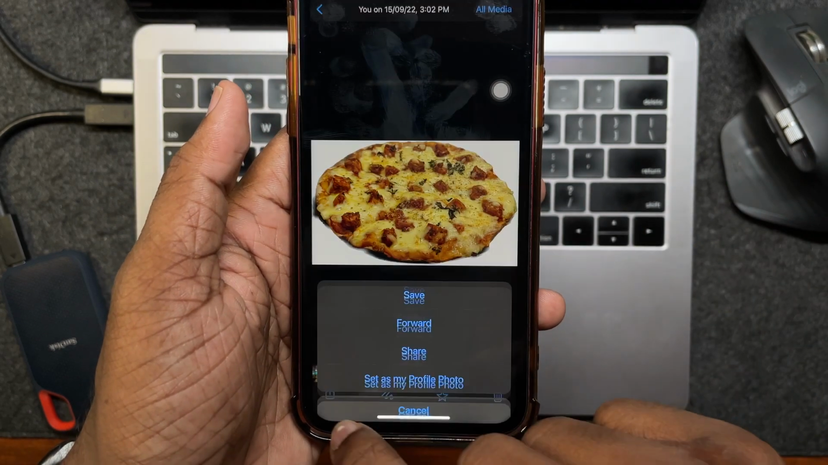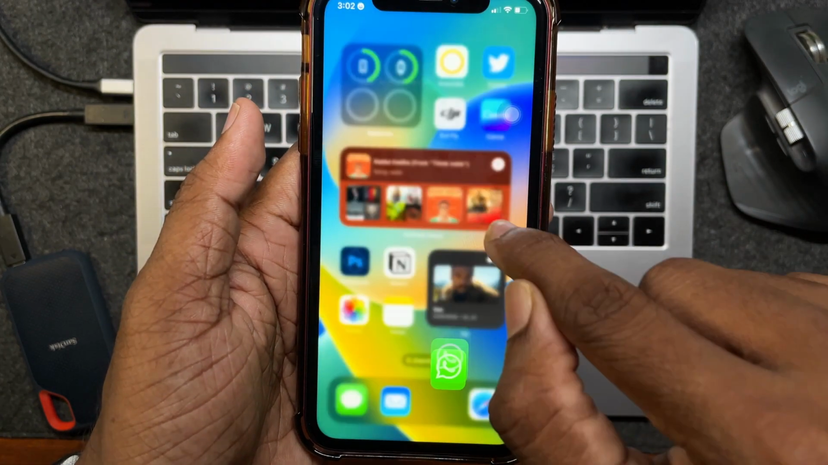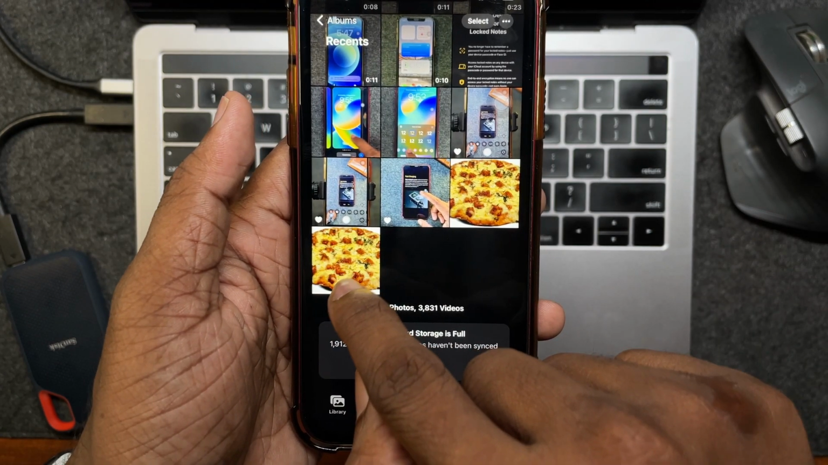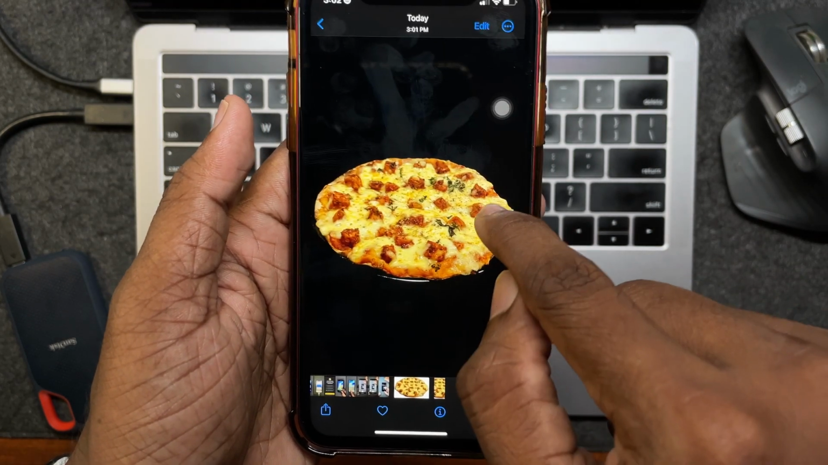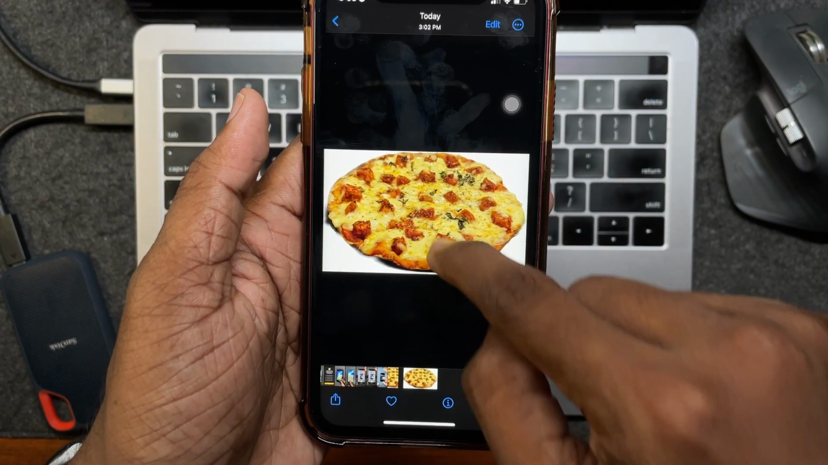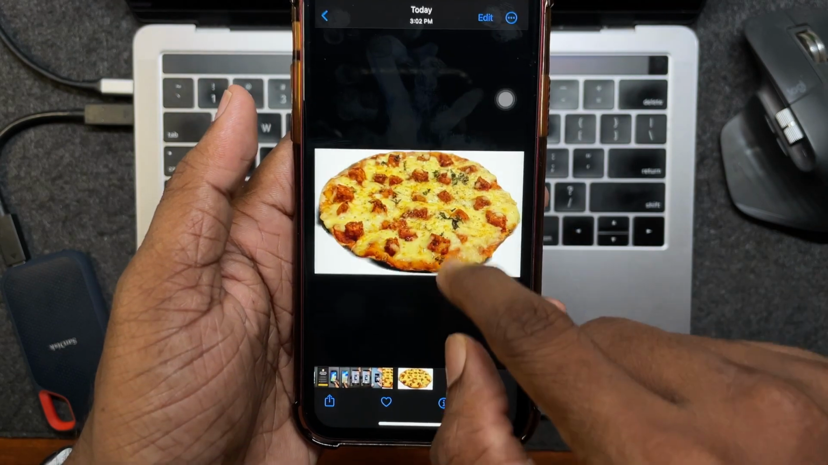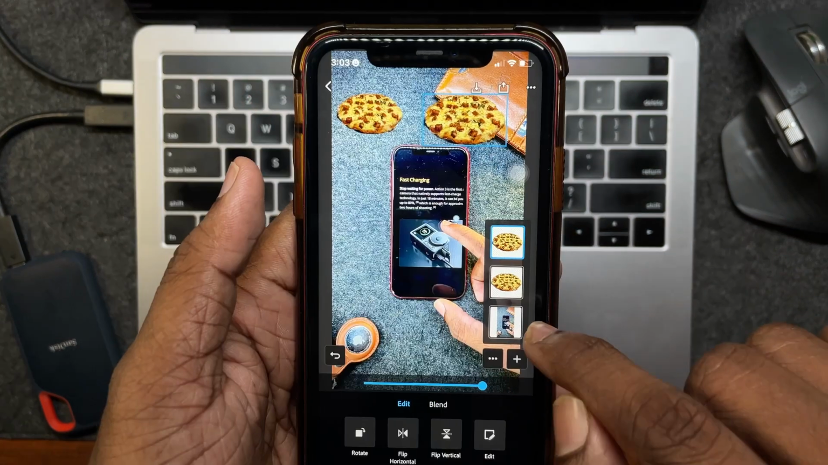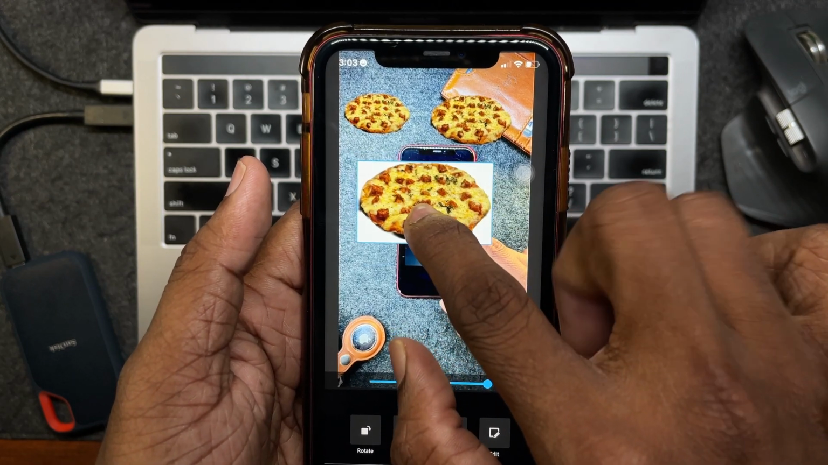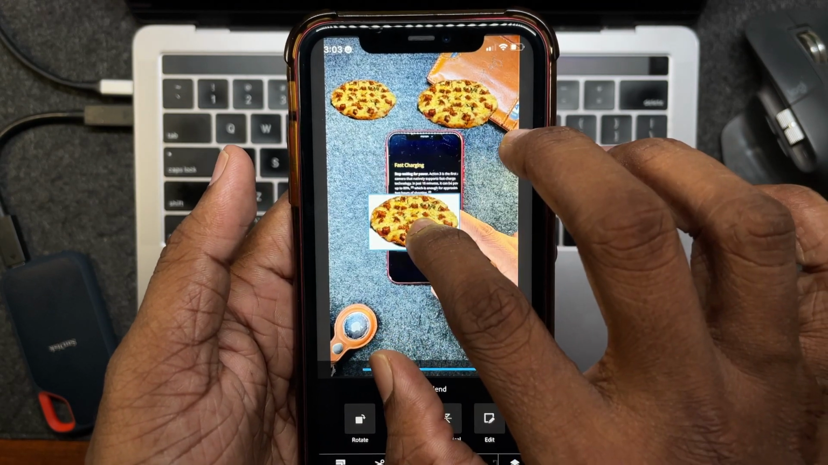Let's see. Now let's imagine your friend is saving this image from WhatsApp to their photos. Now this pizza image is the one that we just saved from WhatsApp, and this is the one that we already saved from Notes app. Here also you can see that the image saved from WhatsApp is having a white background. Let me try adding this to my edit. If I select the image saved from WhatsApp, you can see that the white background keeps following. This is not what we intended for, right?